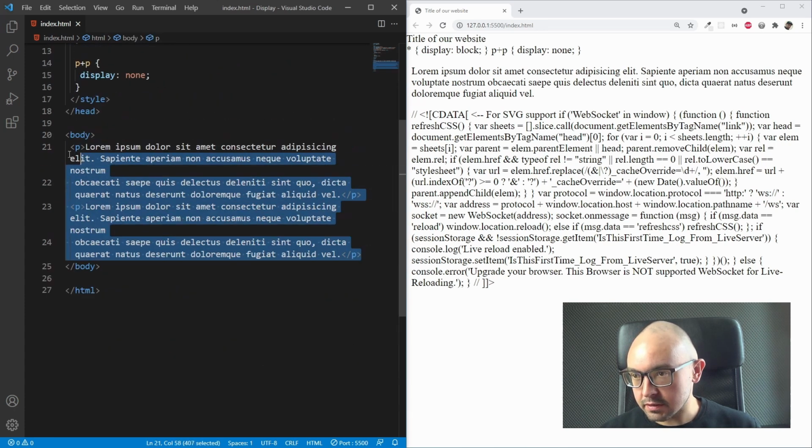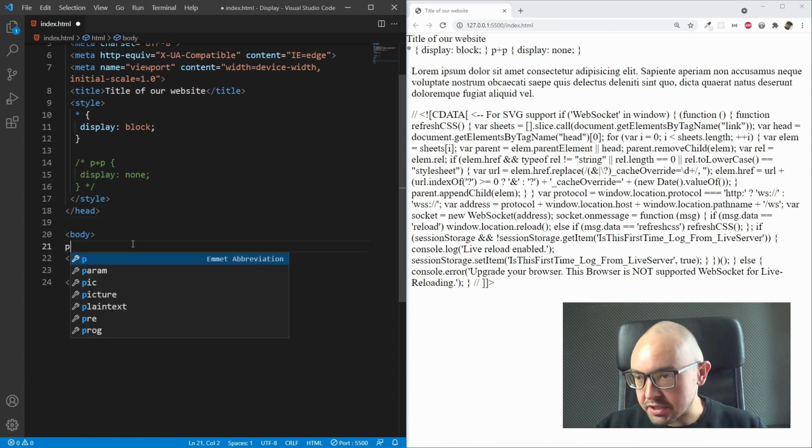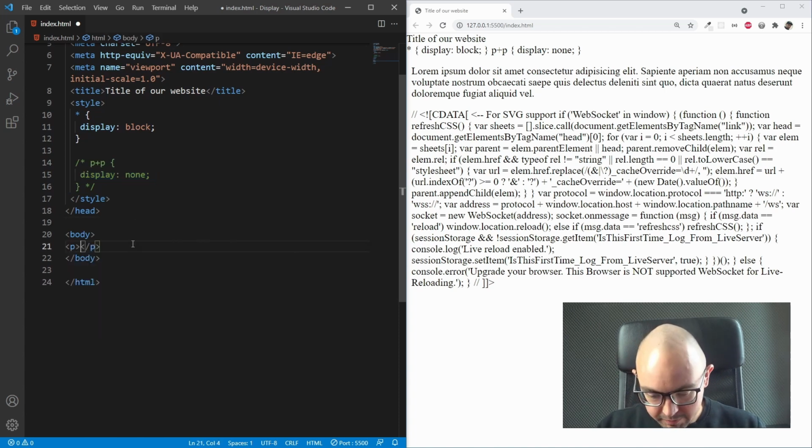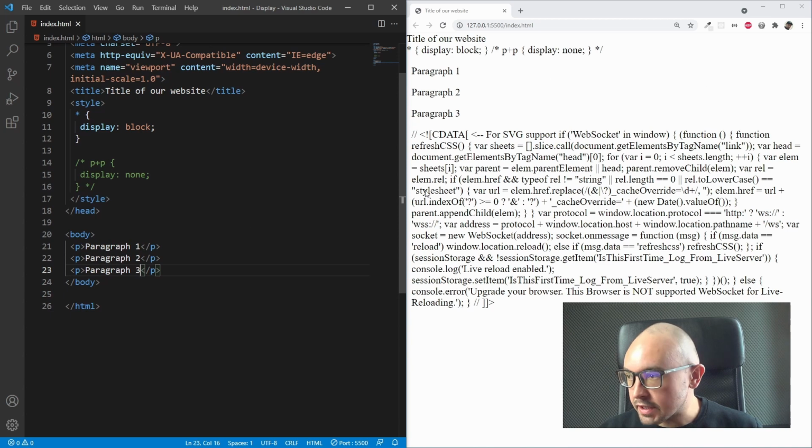Let's delete this from here. Let's comment this row for now. And let's create a p tag in our body tag. Let's have some text in it. Paragraph 1. Once again, pressing Shift, Alt, and arrow down, we can clone those lines, make it paragraph 2 and paragraph 3. We can see that all our 3 p tags appeared on our website.